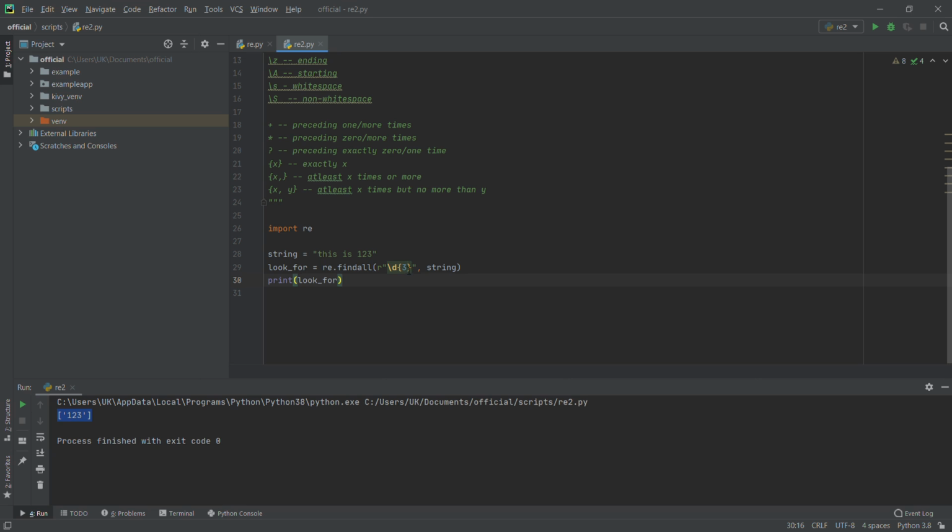Now I can just put 2 also here and see. Okay, you can see we are getting 12, so just 2 characters. You can put 1 also here, you should get 1.